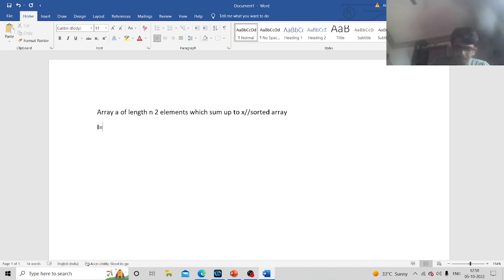So I'll take two pointers, one i is equal to 0 and j is equal to m minus 1. Here n is equal to the size of array A and m is equal to array B size. Okay, and both are sorted. So now the condition here would be i less than n and j greater than or equal to 0.